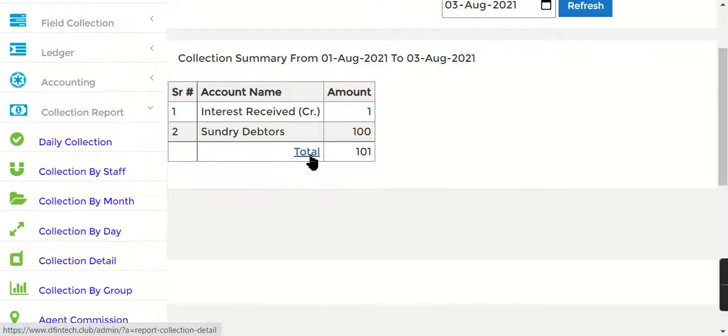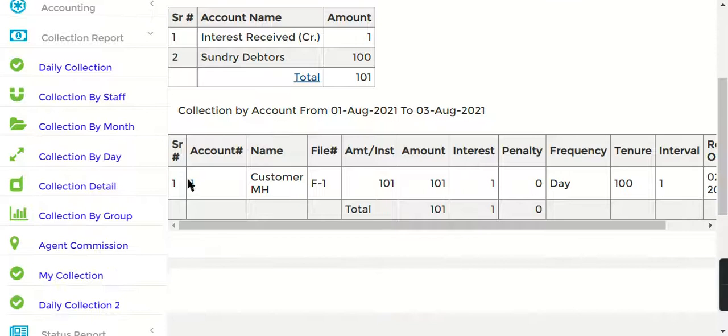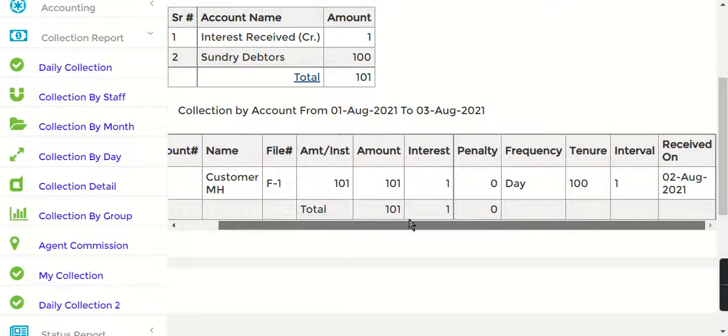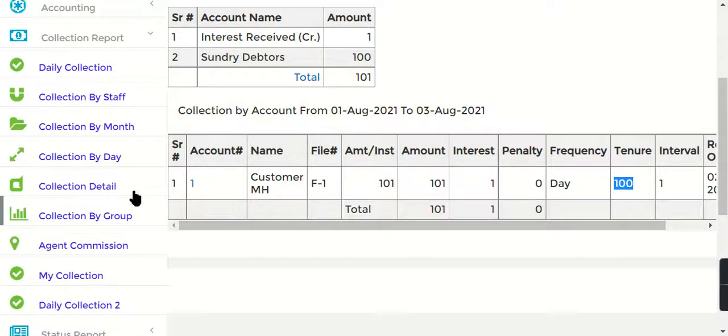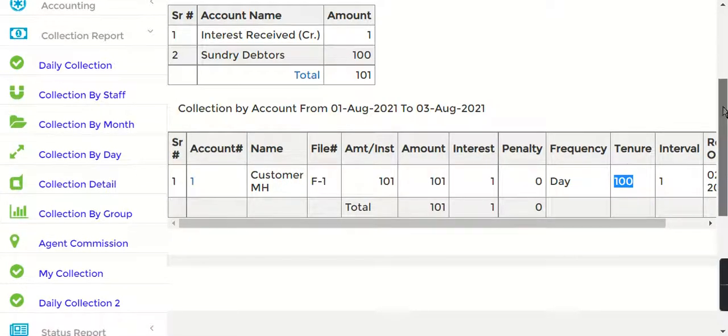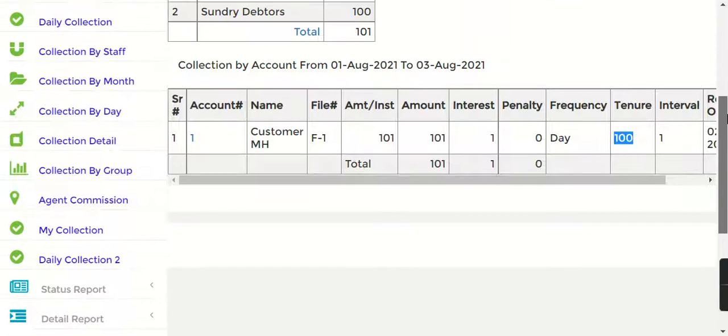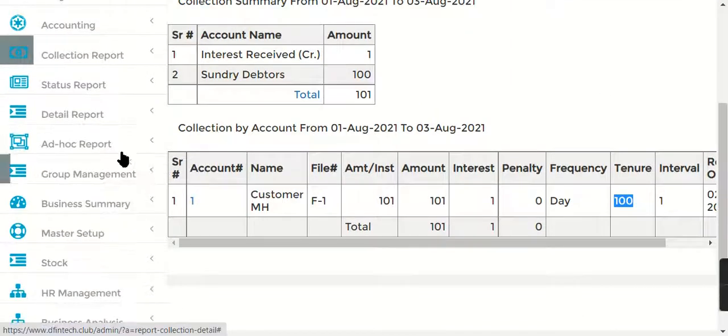Here there is a hyperlink. When you click on this, it will show you what account, how much interest has been collected, the total amount, that is interest plus principal, and this is amount per installment. And this is 100 days, that is the tenure. So this will give you a detailed report. So this is collection report.